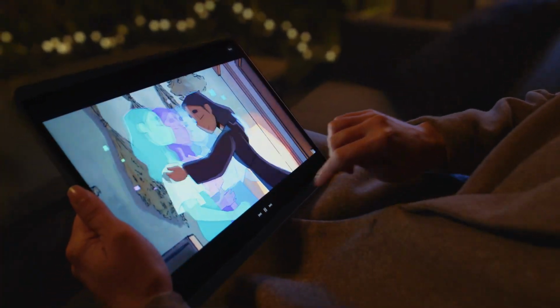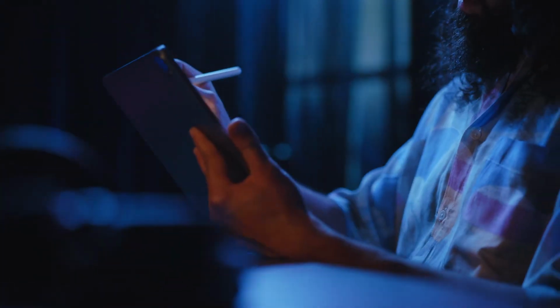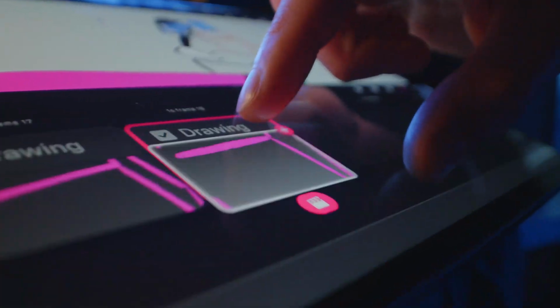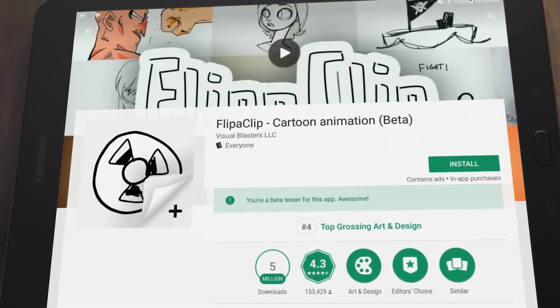Procreate Dreams is a relative newcomer to the animation market. As a pretty affordable iOS exclusive app, how does it compare to the mainstay name of Flipaclip?